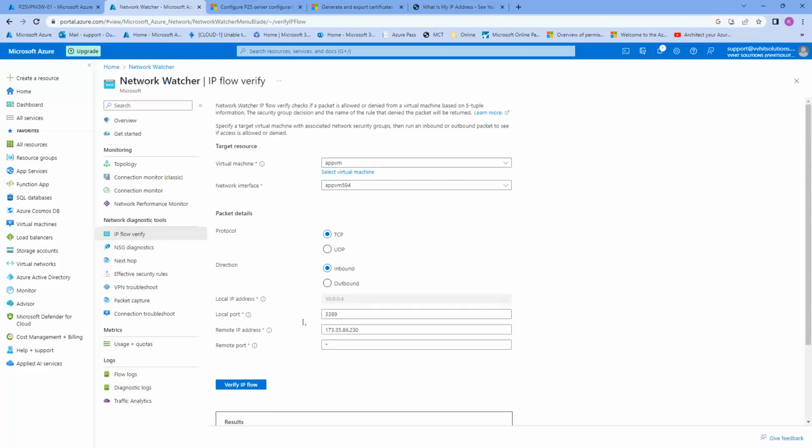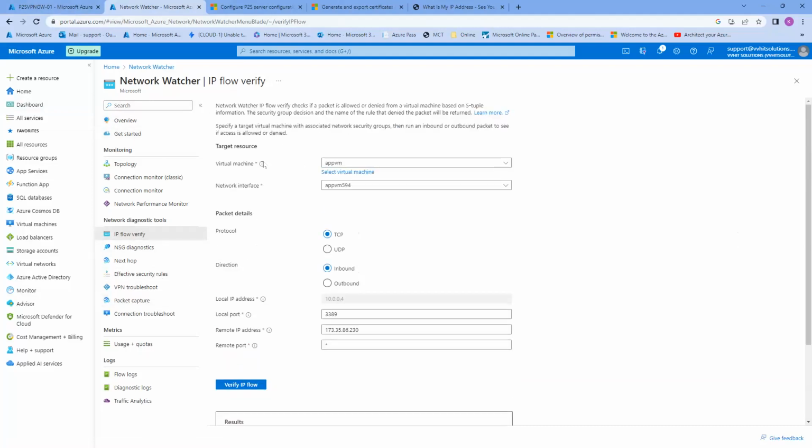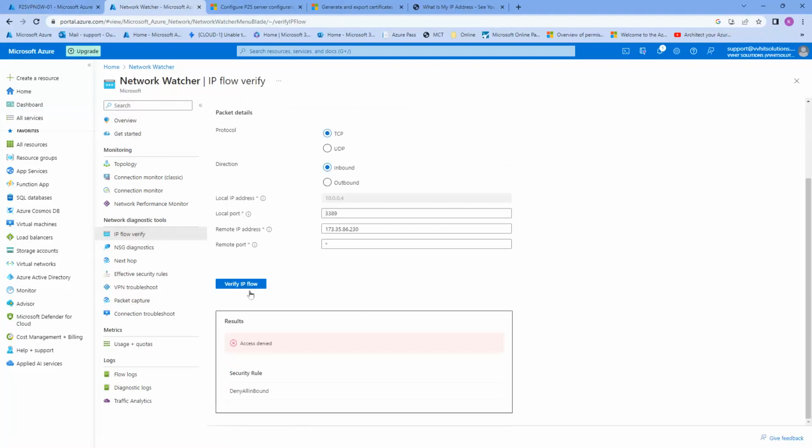Since the deny all inbound rule is in place, that's why you're not able to connect to the virtual machine from the internet. Even if you have an allow rule, your virtual machine does not have a public IP address, so you cannot connect. I just wanted to show you how we can utilize Network Watcher, so this way we can go and check it out.